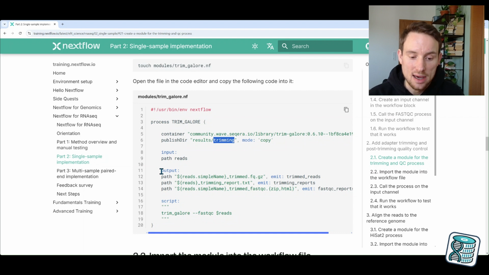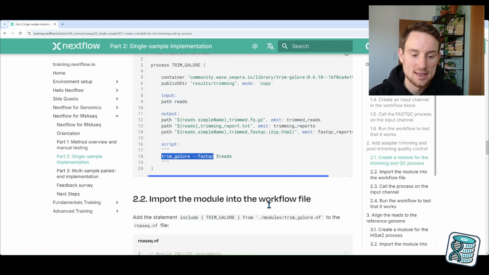And then there are three outputs this time, which is the trim FASTQ file, a report, and then again, two reports for the FastQC output that is run on the trim FASTQ file. And the command here that is being executed is simply trim galore, and then including the FastQC, and then the path is pointing to the input reads file as in the first place.